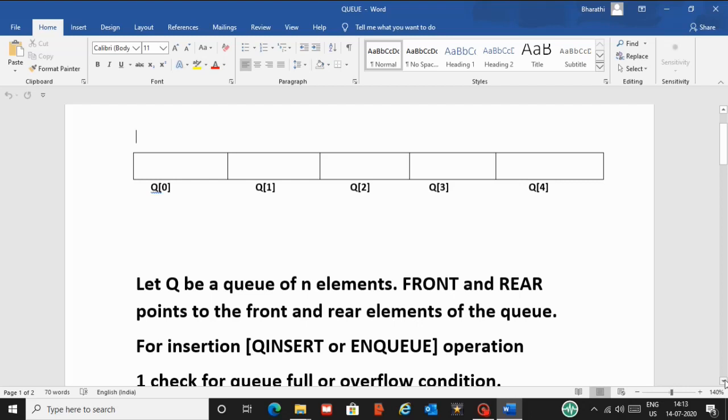So today's class will start with the insertion of an element. Fine. How do we insert an element into a queue? That is performing the NQ operation. So suppose I have a queue.